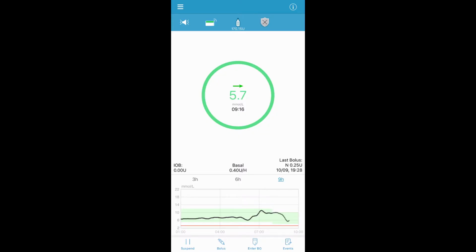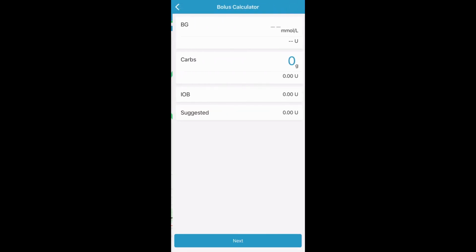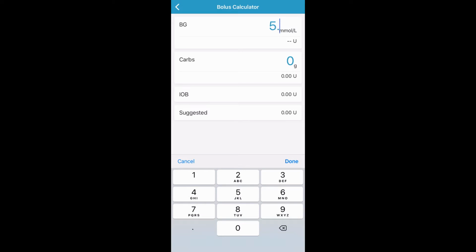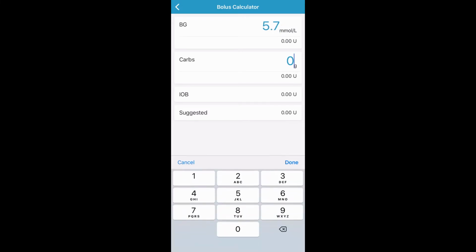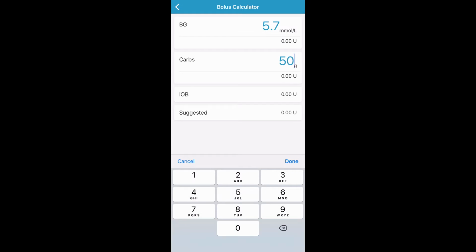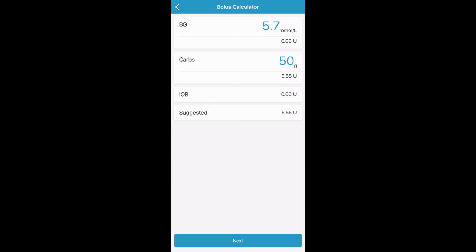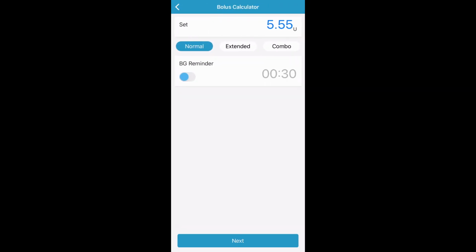To deliver a combo bolus on your pump, tap on Bolus at the bottom of your smart device. Enter your blood glucose by tapping on the two dashes next to BG. Now tap Done. Enter your carbohydrates by tapping on the zero next to carbs. Now tap Done. Now tap Next.